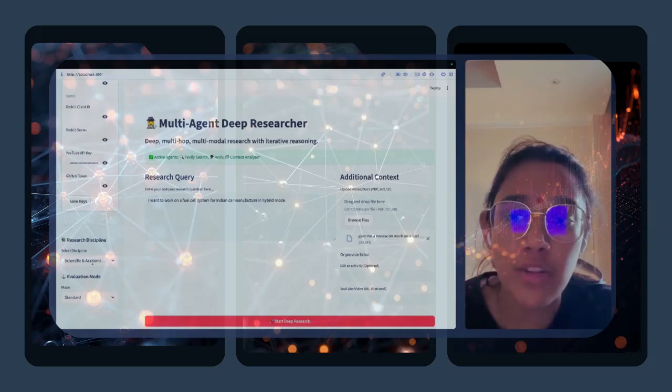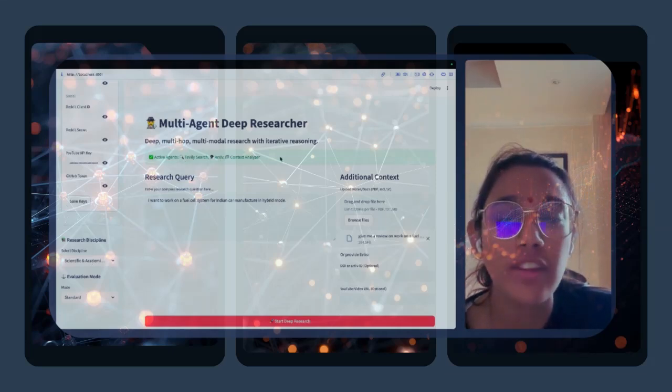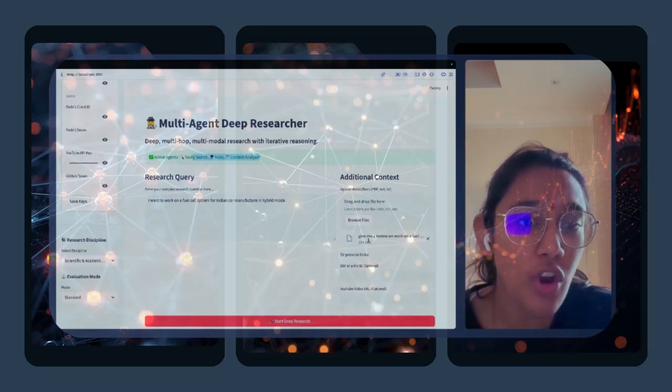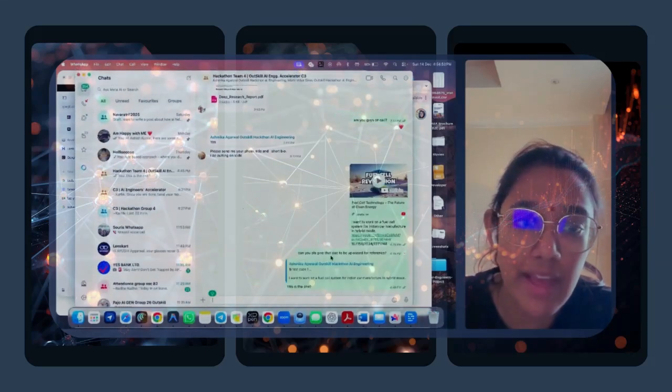As I have chosen scientific and academic research, the kind of agents it will use are Tavily, Arxiv, and the context analyzer because I've added my document manually. Along with that, I can also provide my DOI key. One second, let me add that.